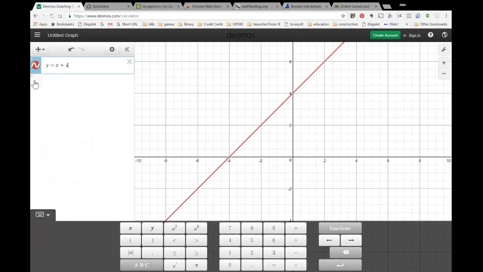I can add another one and type in y equals 2x minus, let's say minus 3. And I can see how different those lines look.